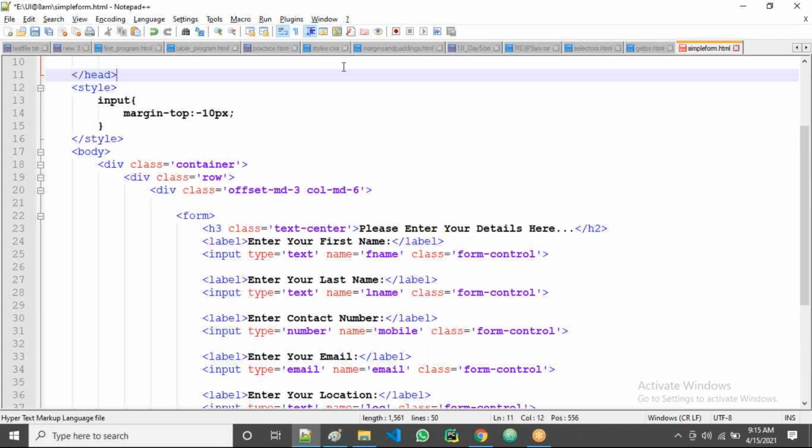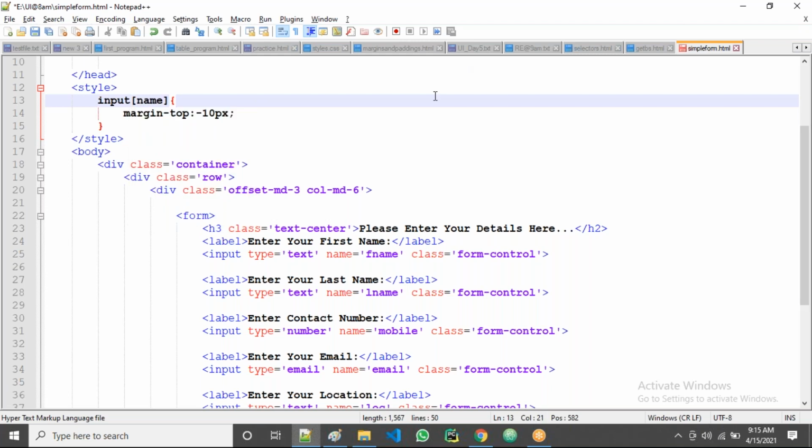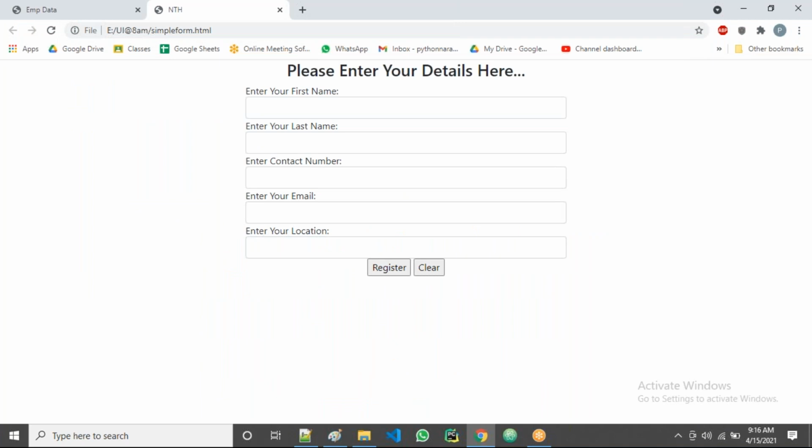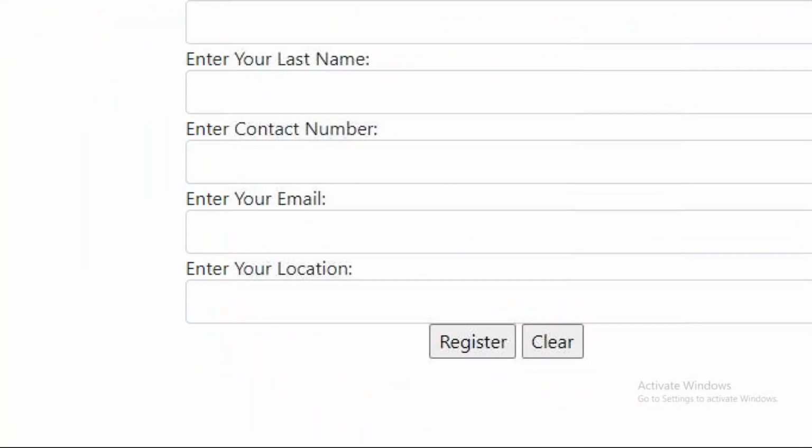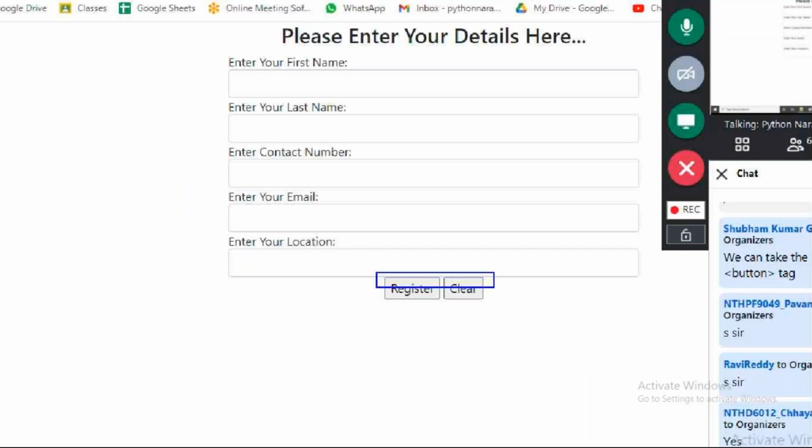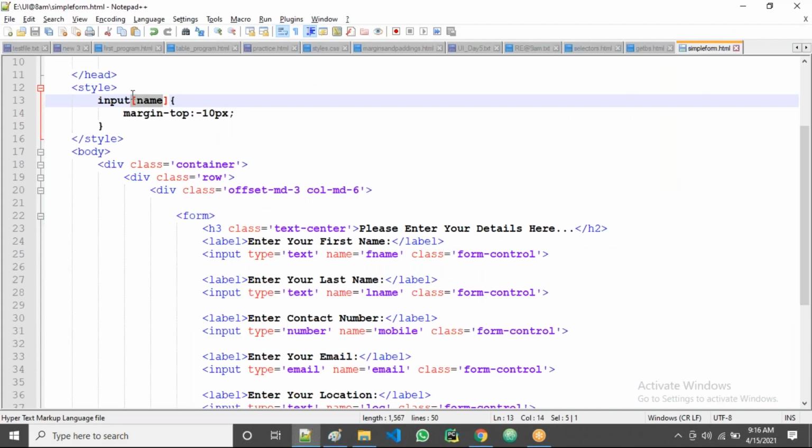Now all of you observe. I'll take here input of name. What does it mean? I want to apply it for all inputs which have the name attribute only. Now let's go back and I refresh here. Observe now. Here there is no overlapping. If you don't take the input of name here, then that margin applies for all, right? Margin applies for all.